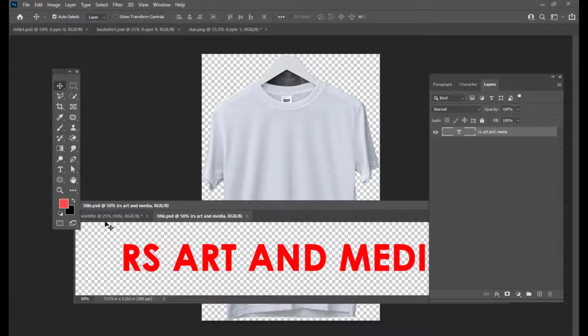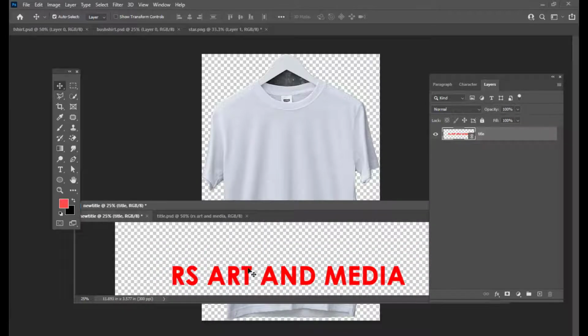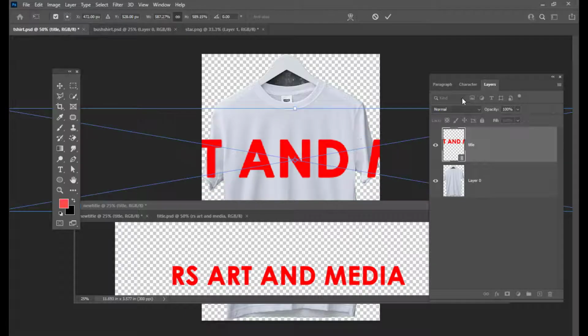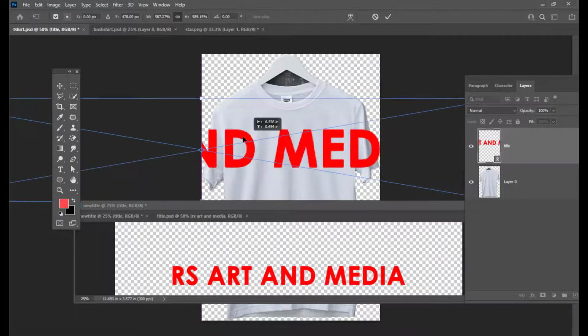So now what we are supposed to do is, I am going to place this text on this t-shirt first. So simply drag it and keep it over this t-shirt. Just we will scale it.